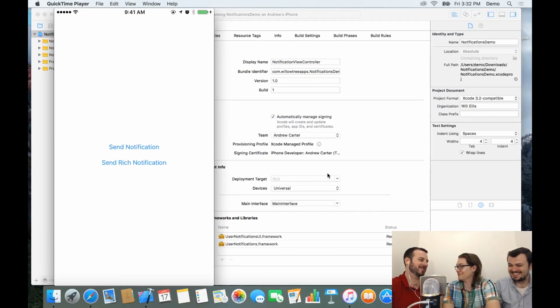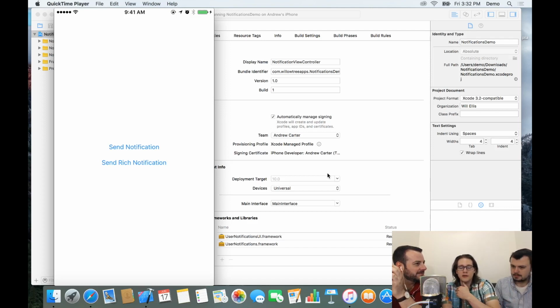Will Ellis, my friend, what APIs did you look at for iOS 10? Well, Andrew Carter, I looked at the new user notifications framework. I'm going to make a little demo of some of the new features, and I'm going to tell you a little bit about it beforehand. The big new thing I'm going to demo is one of the notification extensions. But they've made new features that take advantage of 3D touch, and you get a lot of customization options now in this new user notifications framework.